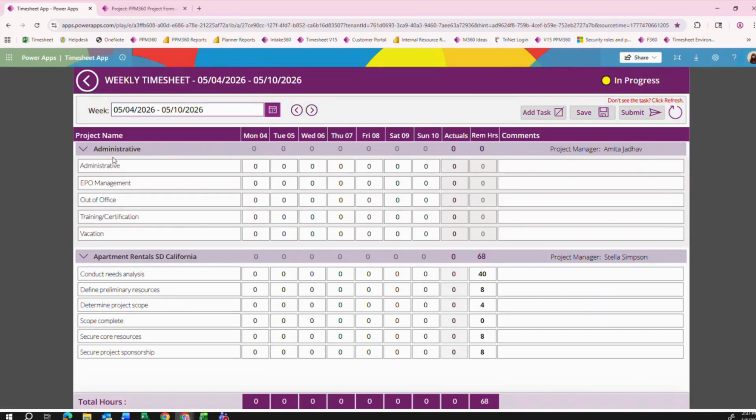Now we can see here that I have an area for administrative tasks and then an area for projects that are assigned to me. As you can see here, the project name is Apartment Rentals SD California, and here are the task names that I have. I can see here remaining hours, which are the hours allocated for each task, and I can begin plugging in some time for each of these tasks.